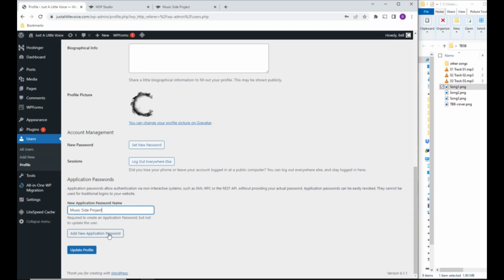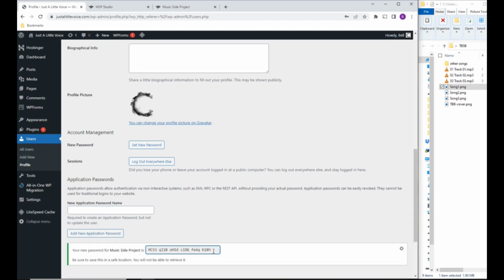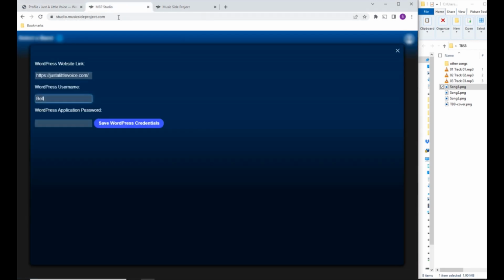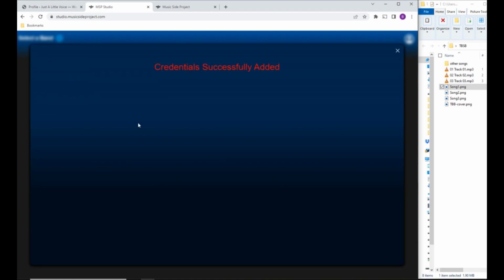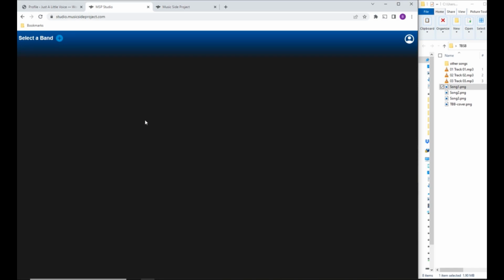And then you click the Add New Application Password, and we're going to copy that, and then we'll go back into Studio and paste that. Now we're going to save the WordPress credentials. Okay, so that's going to get encrypted and loaded into Music Side Project Studio's database. So now anytime you log in, it will pull that information from the database to upload to your WordPress site.